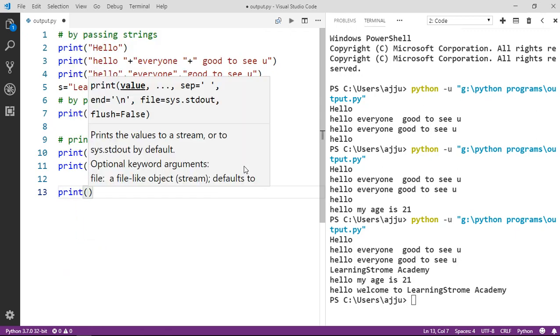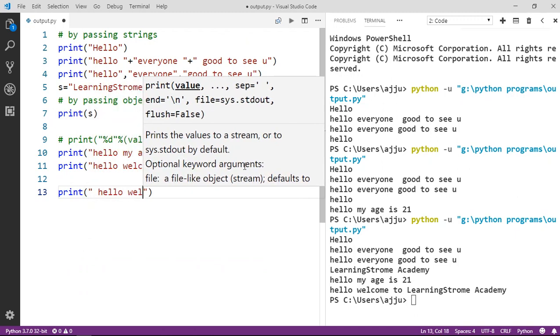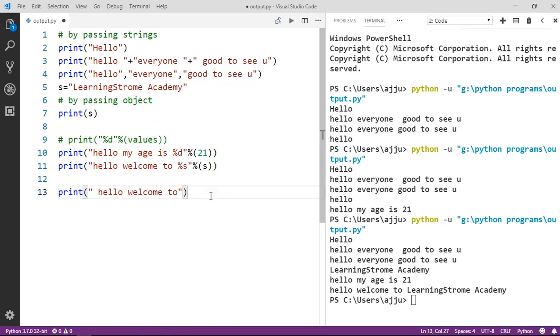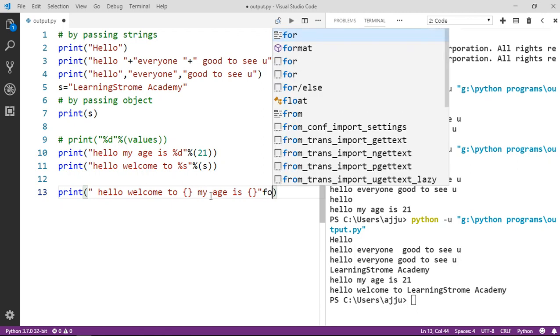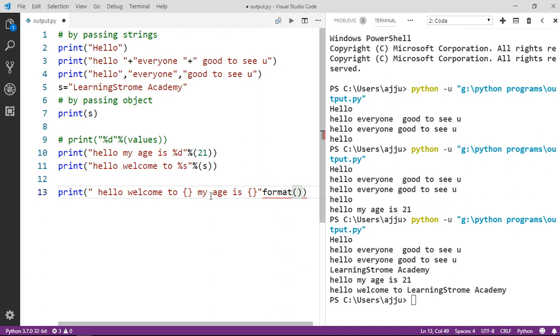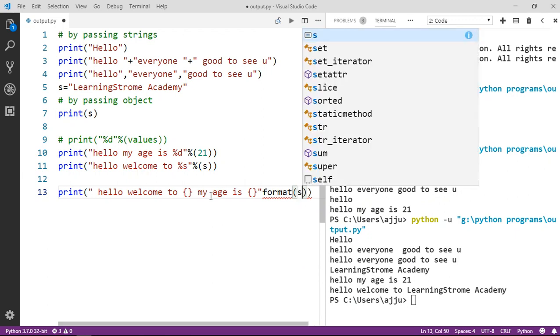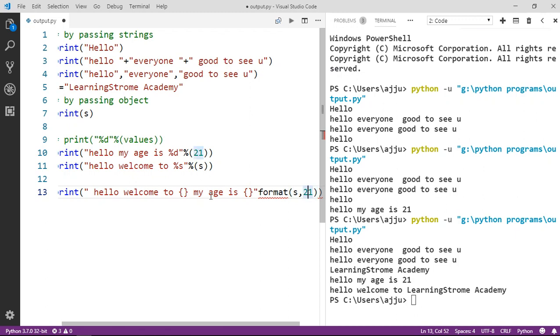Let's say we have print, and I want to say hello, welcome to LearningStrome Academy, my age is 21, with the help of the format function. Then we just need to call format and provide the values that we have, the value s and then the age 21. Here we need to write a comma.